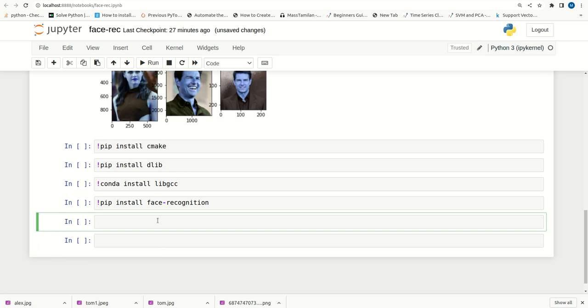First, what we need to do is fetch the known images. I will call it known images. From this known image, I will import face recognition. I already have this installed, so I am not going to run it again.